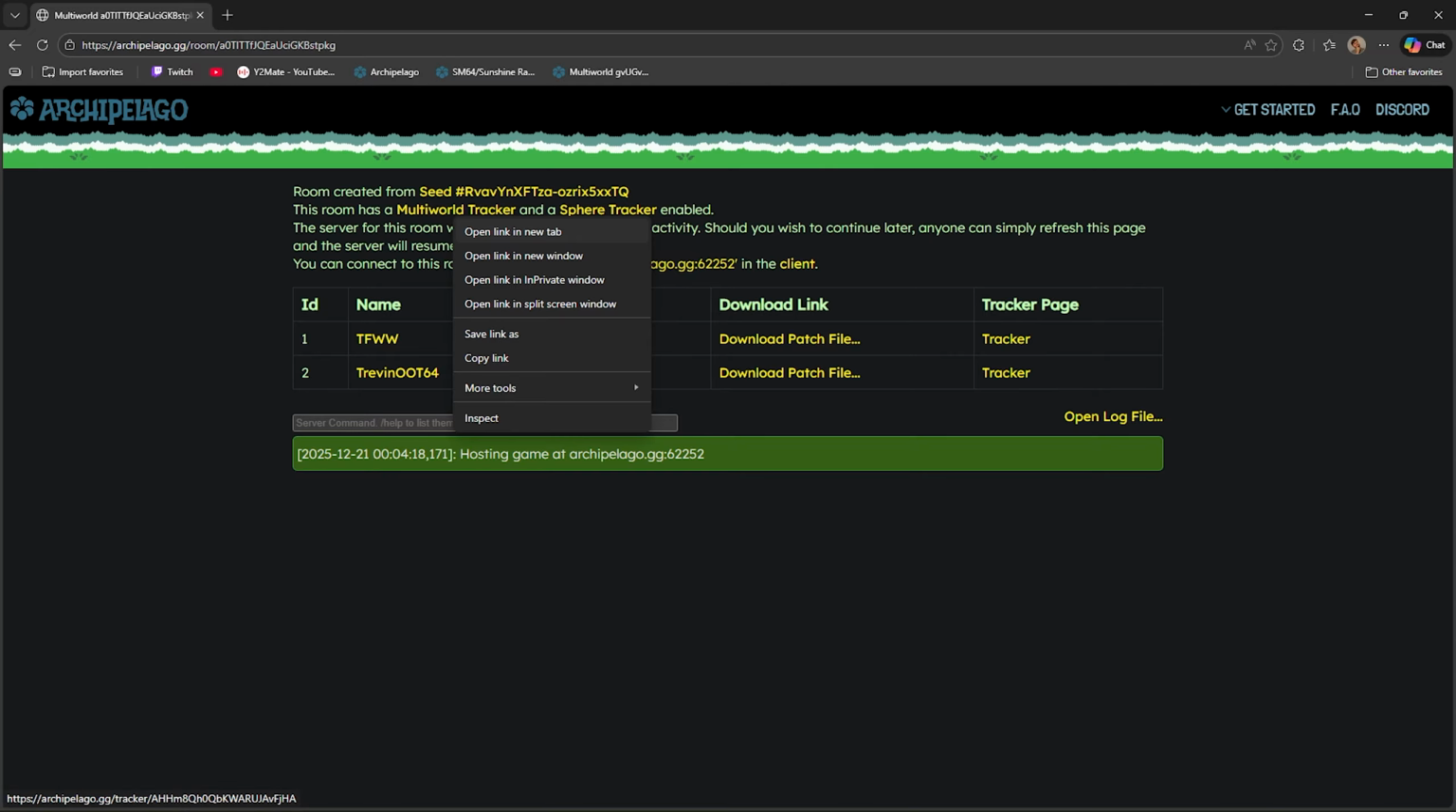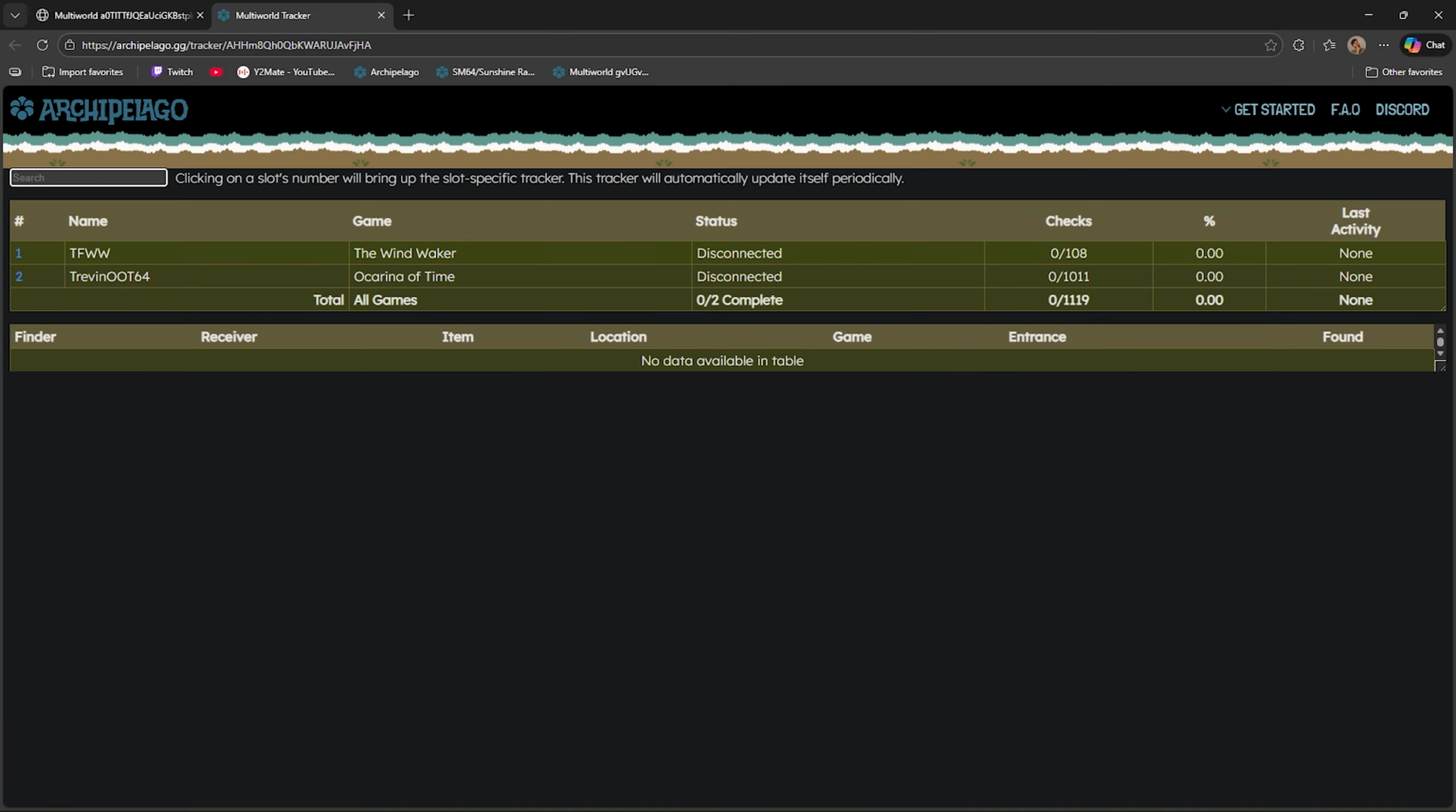If you right click on multi-world tracker and hit new tab, you'll see that these are your options. These are your checks here. You can see how many checks that you guys have here.